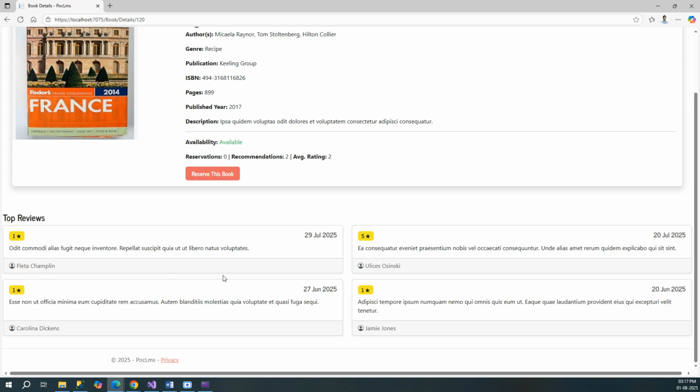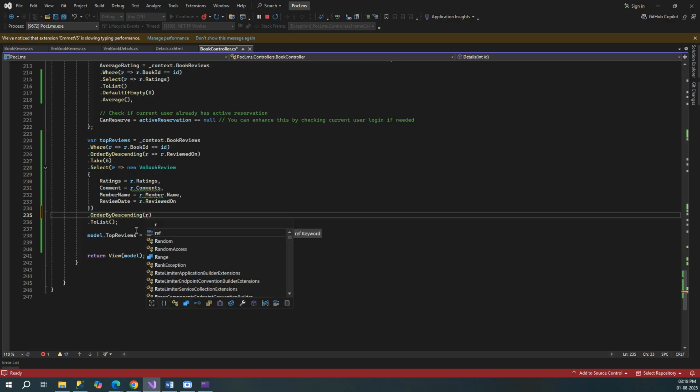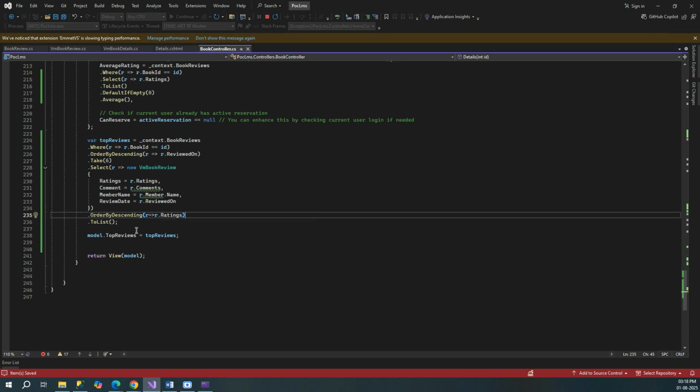Okay, but ideally this should have been, the 5 star should come first. Let's try to order by ratings. Let me go to the code. You should have that code, and it should be dot OrderByDescending this time, and it should be r equal to r dot Ratings. All right, let me save this and let's see if that loads up.